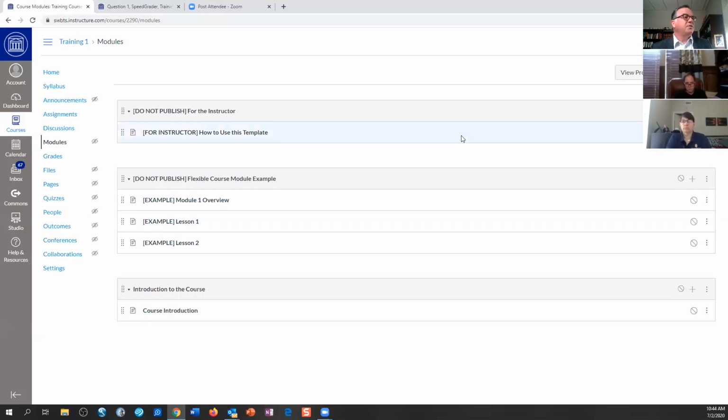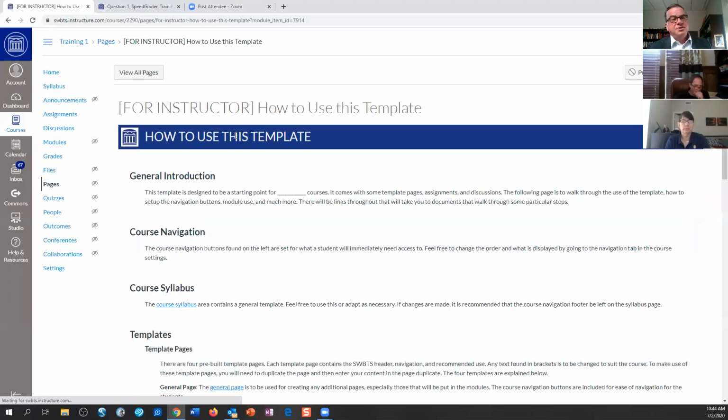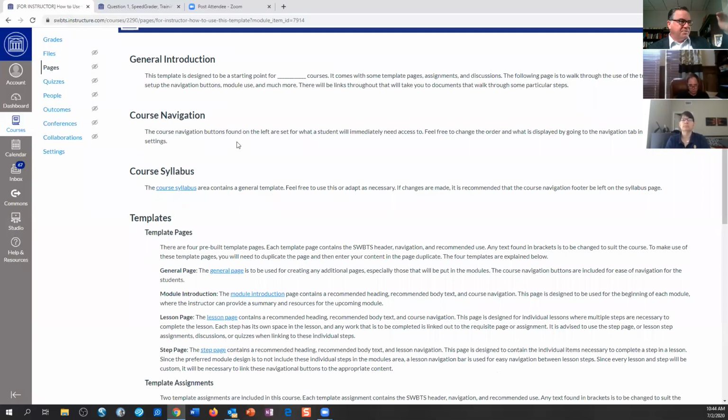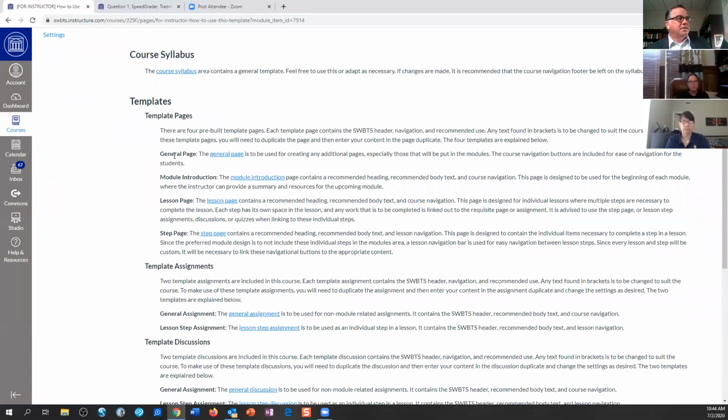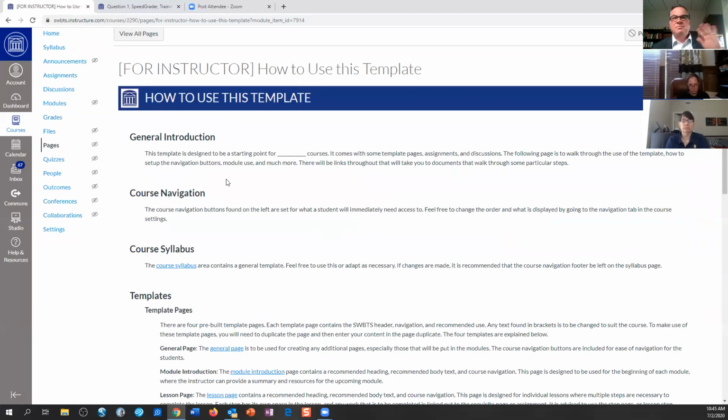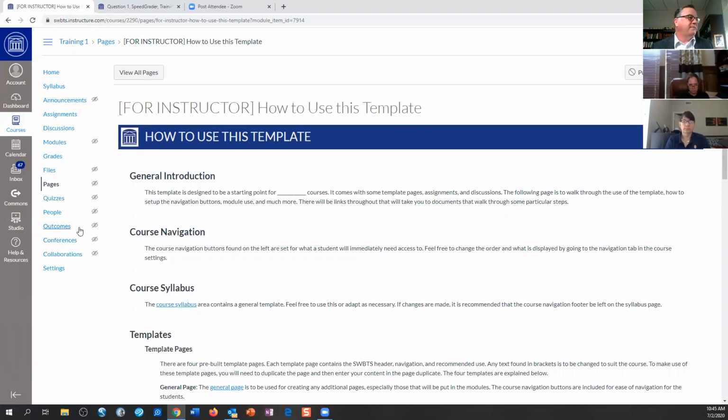So the first thing that I want to do, now while we're on this particular template page, here's some instructions on how to use this template. If you open that up, that's not going to be published so your students don't see it, but it's something, again, you can use. And I think I showed that page to you before. It basically explains all the various pages and how they work. The one that I want to use is the general page here. That's the one that I'm going to demonstrate for the purpose of simplicity, keeping it simple. So let's go back to modules.